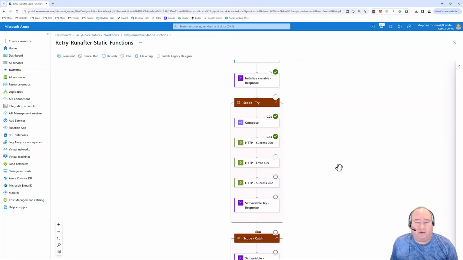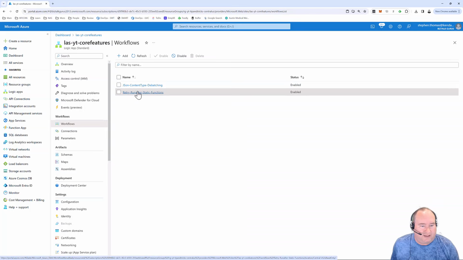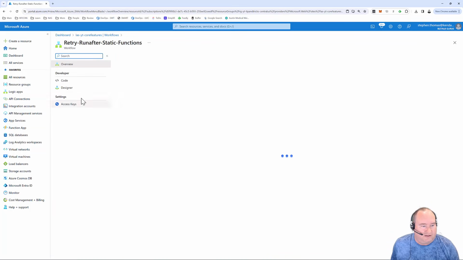In that amount of time, our request may or may not have timed out that we've made to this initial logic app. So this is really where you'd want to make sure you set your retry policies to correspond with the type of trigger. If it's a request response trigger or not, you might want to make sure you modify those retry policies.